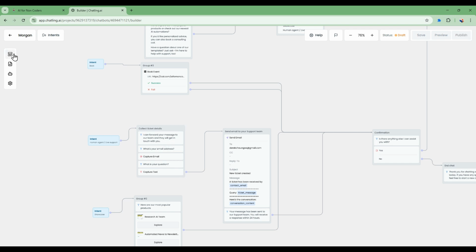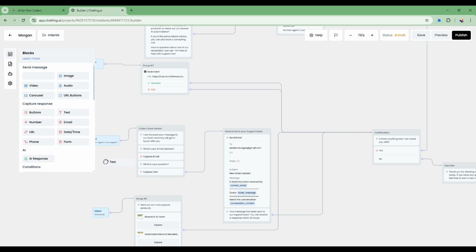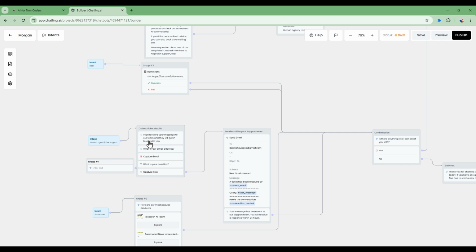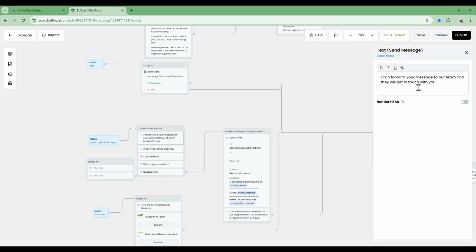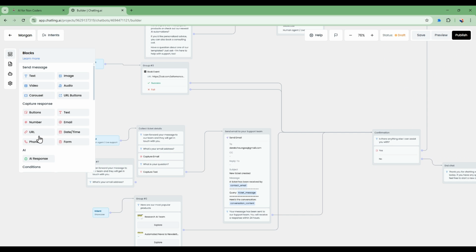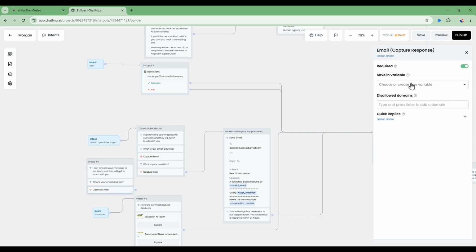So again, it's a similar type of thing where you drag a text in here and then you add in this box here and then add another text box in here, right? So to show you exactly how this is done, this is how you would approach doing this. And then you can capture email. Again, you go here, capture, and then there's email. So you drag into here, capture an email, and then you can choose where to save it.